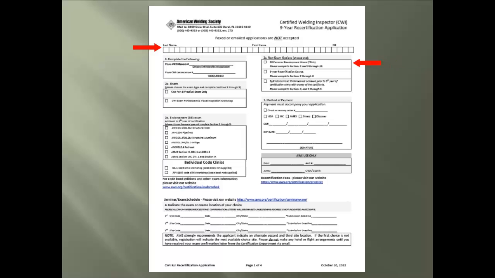Here, just check the first box, because you are stating that you have earned your PDHs, which is what AWS calls their credits, by means of a seminar. And the last item on this page is the payment method you are providing.